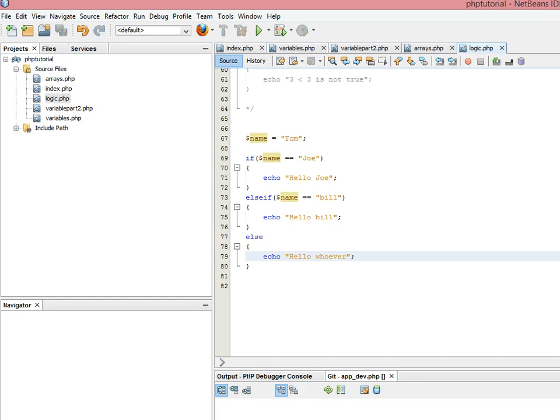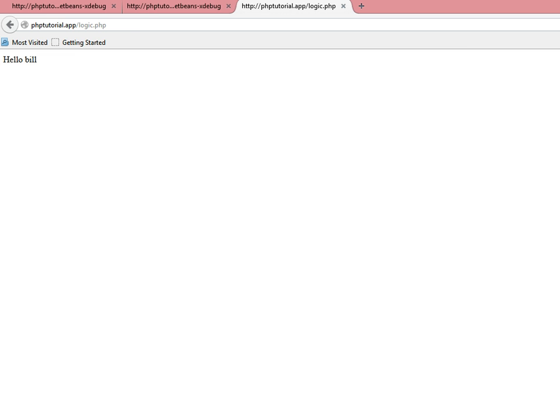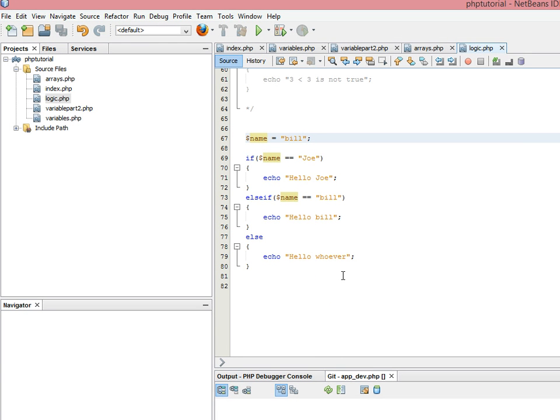So here's a little bit of a quiz. How would we get it to echo hello Bill? What would we have to change the name variable to get it to echo hello Bill? Okay, I'm going to pause 5 seconds. If you said Bill, because Bill equals Bill, you were right. Let's confirm. And that's indeed true. So that's the else if statement. Pretty simple stuff. So you kind of get an idea of what you can do with that.